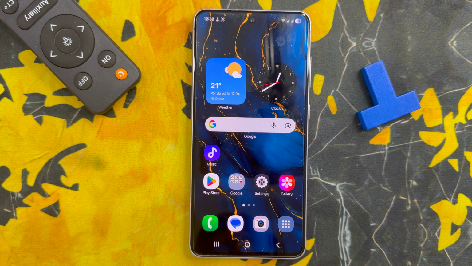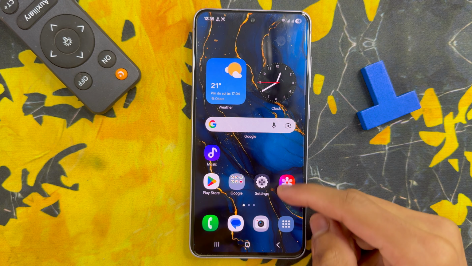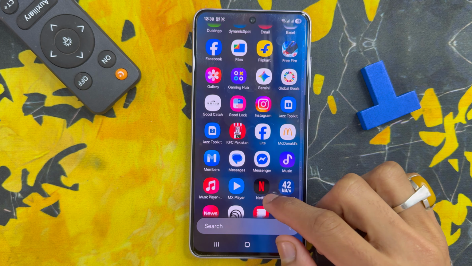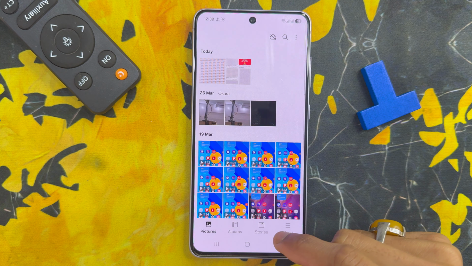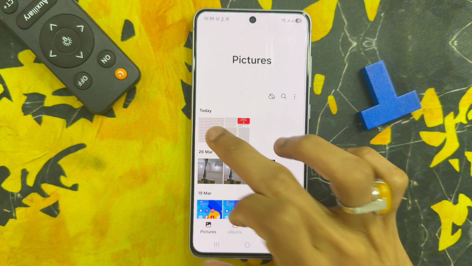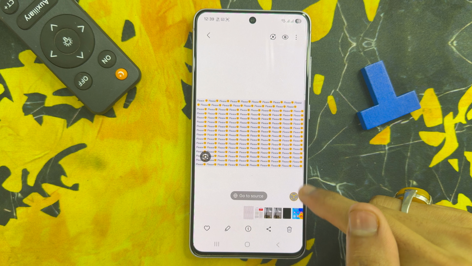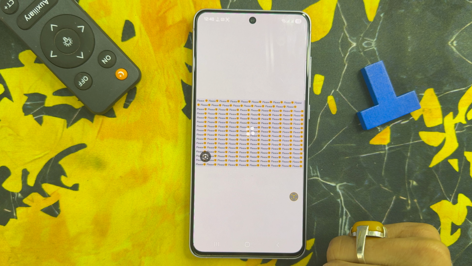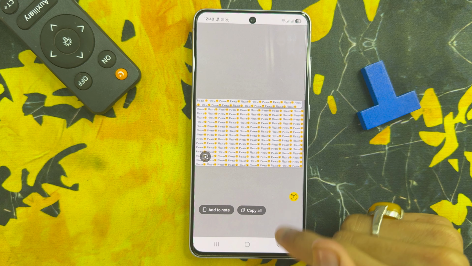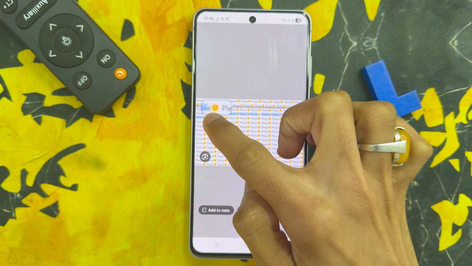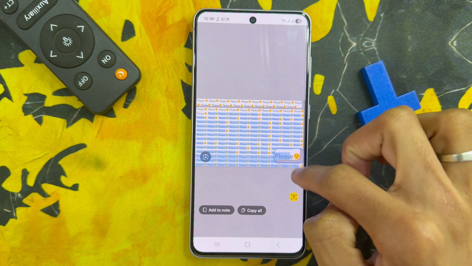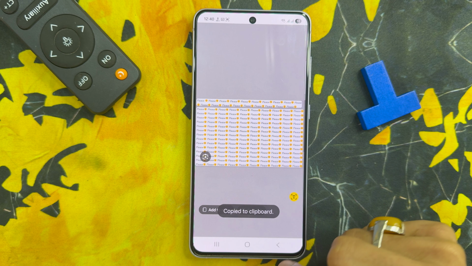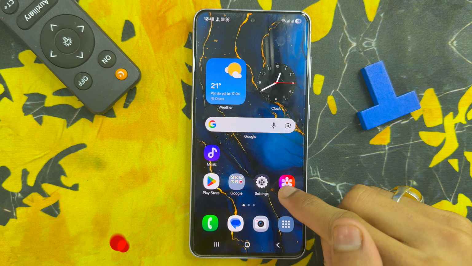Let's start the video. First of all, go to app library. Here click on gallery app. After click on gallery app, click on picture and click on this T icon. After click on this T icon, just click and hold on area, so you will see select area from here. After select area, click on copy and go back to home screen.